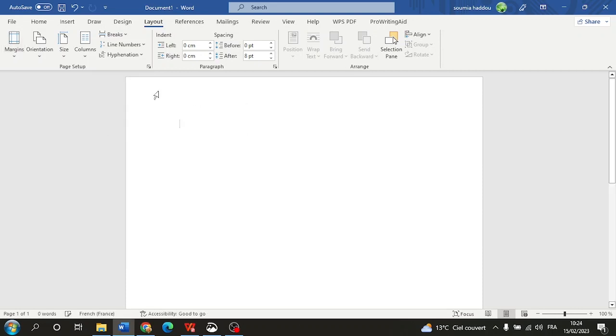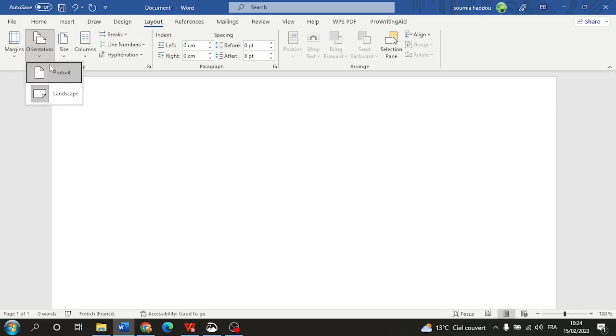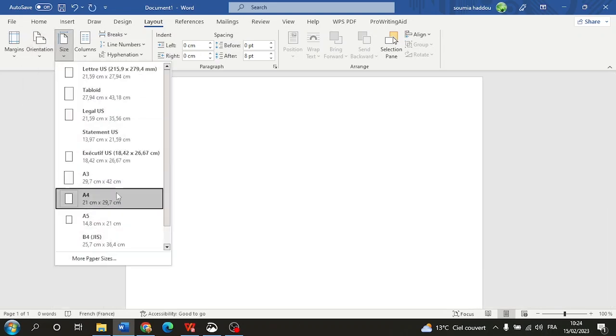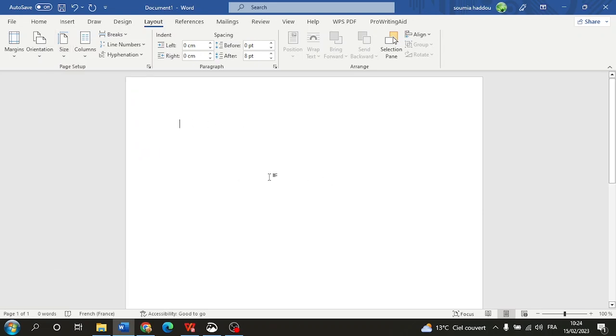So delete this. We have the orientation, portrait or landscape. You choose whatever you want. We have the size. I choose A4. You can choose letter. You can choose anything, right? The tabloid, anything. We have the columns if you want to write two columns.